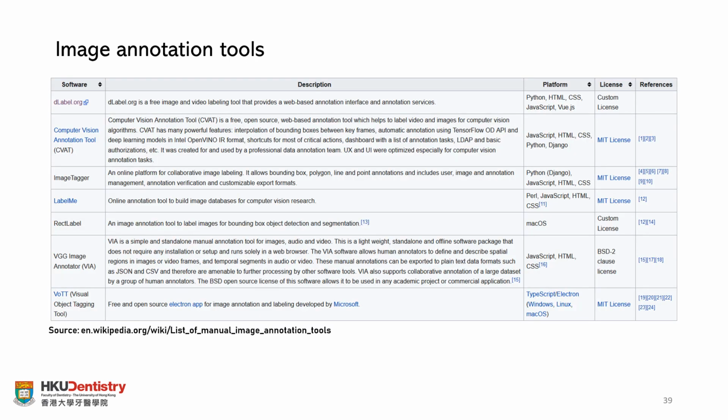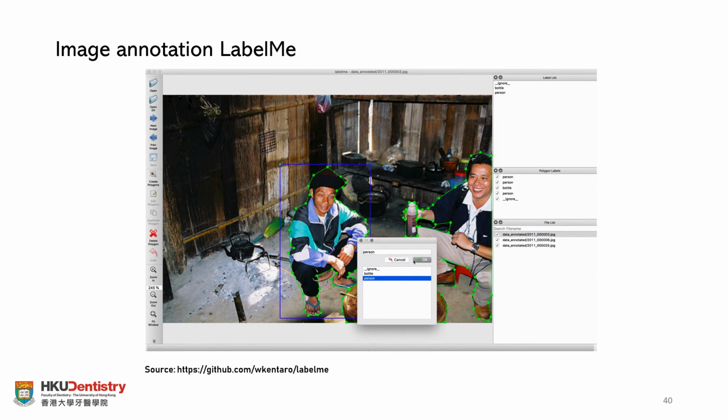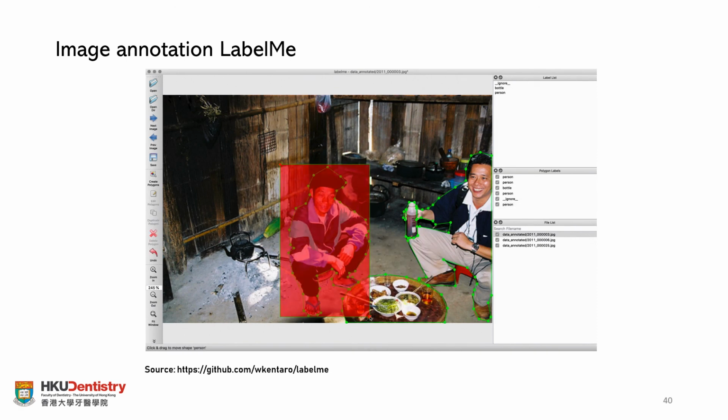To perform image annotation, you can use different tools. For example, here I put a list of tools that you can use. I extracted this list from Wikipedia, and you can go to the link I provided, which I put in the description of this video, and see which tool is more useful and more user-friendly for you to do the annotation. For example, you can see here the environment of the LabelMe tool, which is one of the open source tools that you can use to annotate your images.